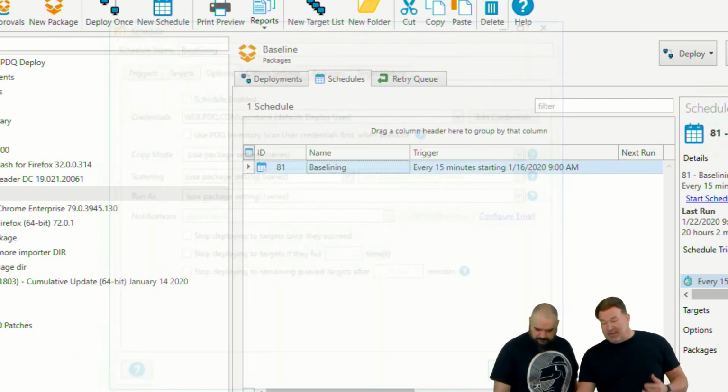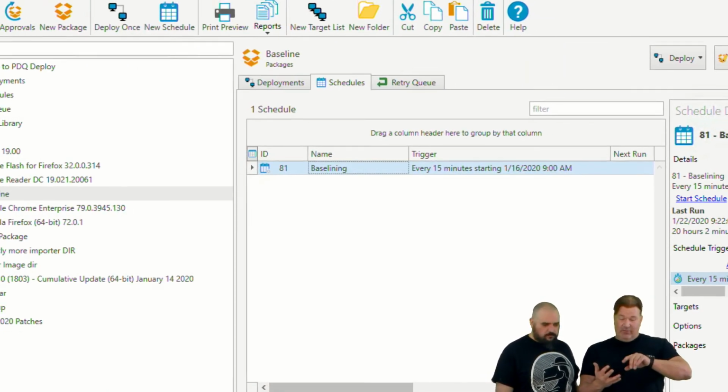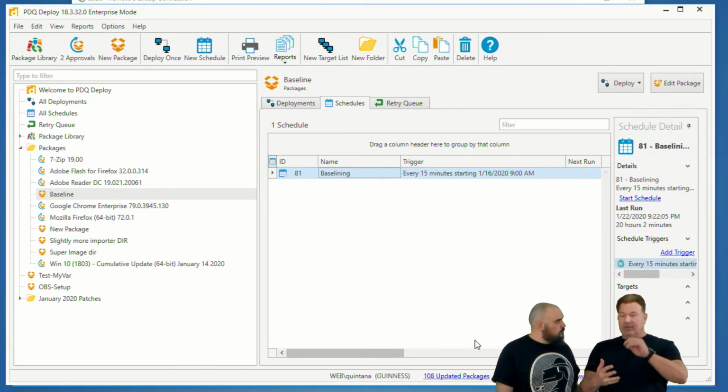Okay, so that's your setup. Now, with scheduling and with the inventory information, you don't have to script. This is going to run for you on a schedule.